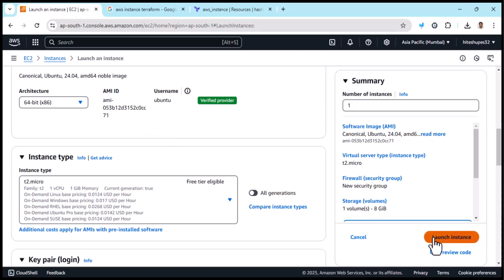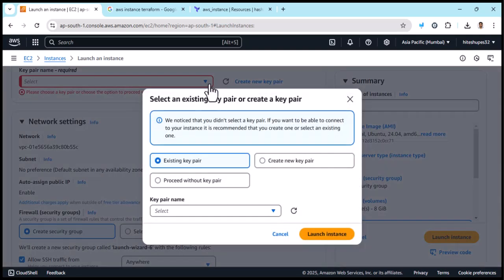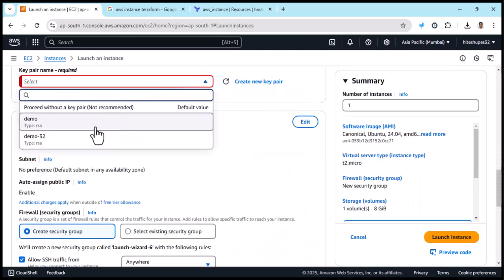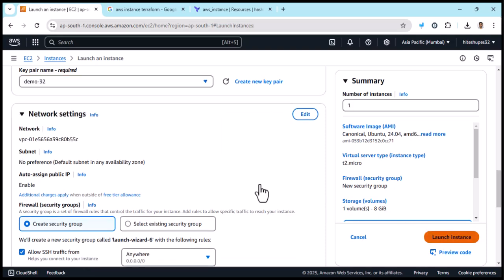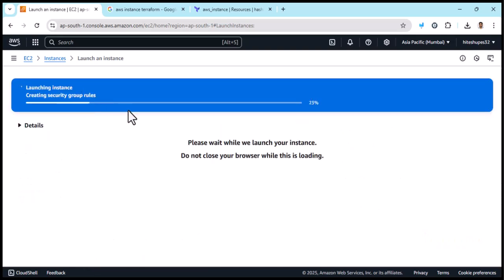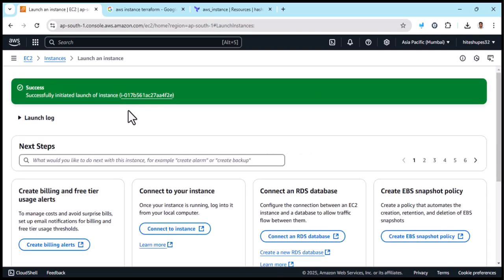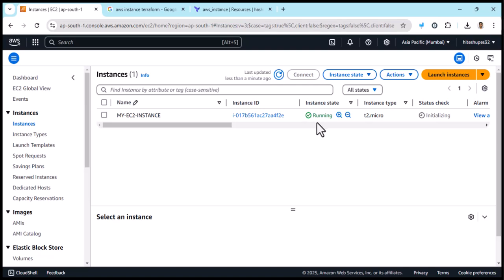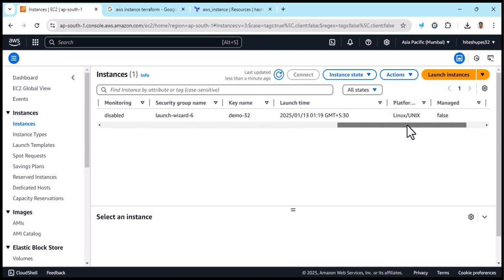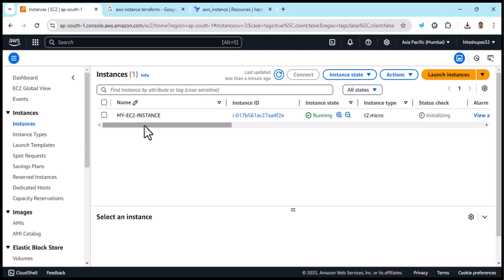And then you can click on launch instance. That is going to launch. Let me choose the default one. This is not mandatory when you are going to launch an EC2 instance using Terraform. So you see my instance has been started. This I have made manually, but I don't want to create this manually. My tool, which is Terraform, should create that.